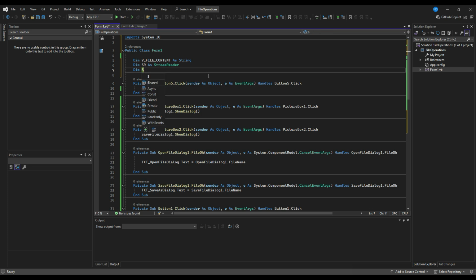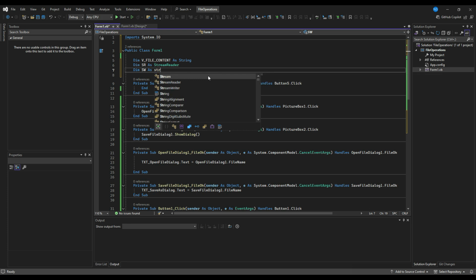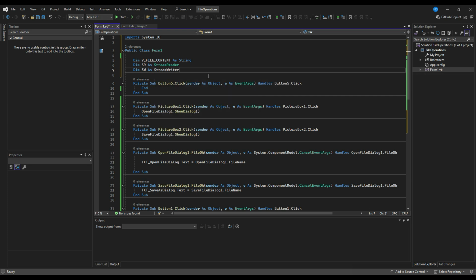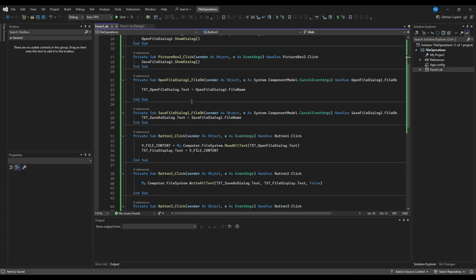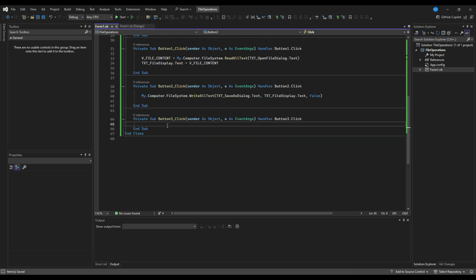Next, dim sw, sorry, stream writer, as stream writer. Now we have two variables, one for stream reader, sr, and one for stream writer, sw. Now we will use these two for reading and writing the file. So the first thing we are going to do is for button 3, the stream reader.